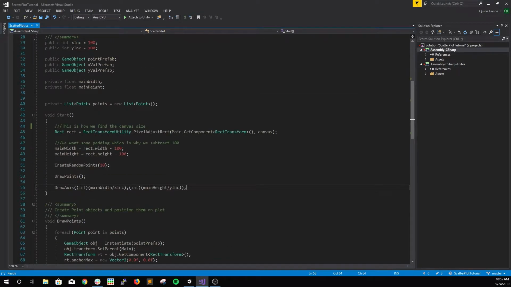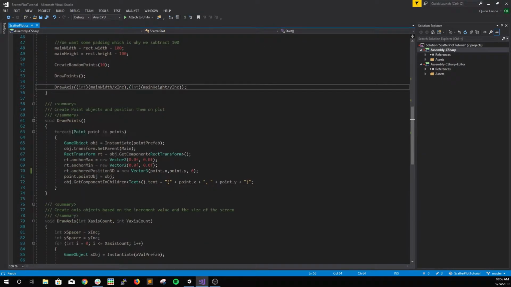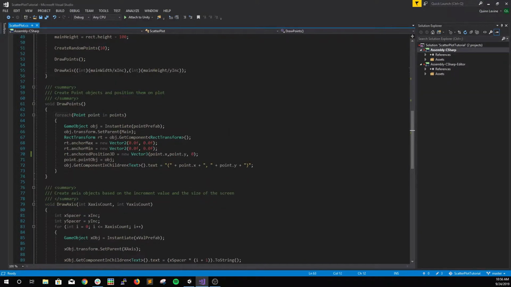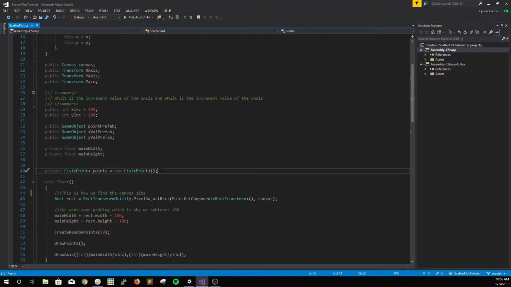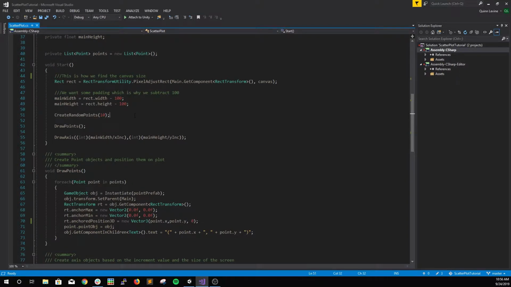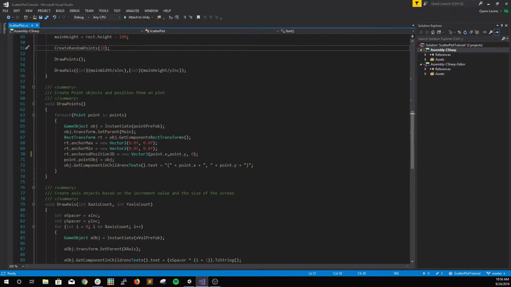But let's go into each of these functions. So we'll go into draw points. This is assuming we already have points inside our list here. And we've added those points using this random point generator. And this number just means how many points I want to generate, which is 10 in this case. And so we're looping through those 10 points. We're creating a point, using the prefab. We are instantiating a point. We are setting the parent of that point to the main object or the point holder, essentially.